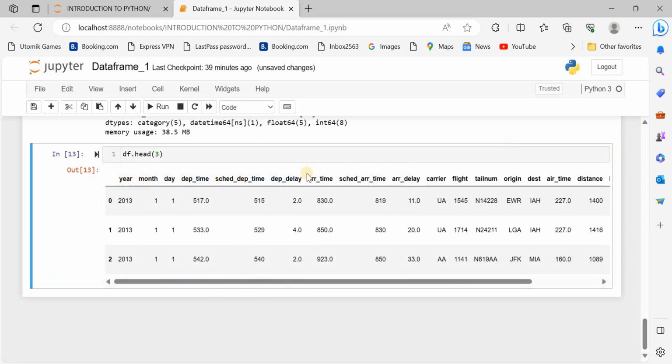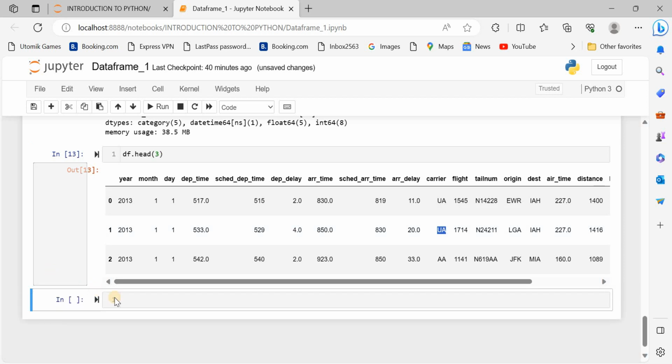In these headings, I just want to do some filtering with respect to the carrier. Let's imagine that I just want to filter with respect to UA. So df is my data frame, and I can say df carrier. If you simply say equal to UA, what is going to happen is it will replace the carrier with UA. That's what happens.